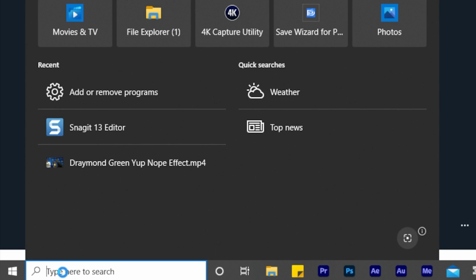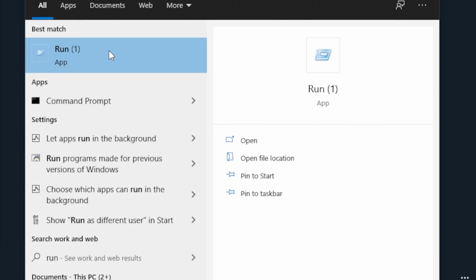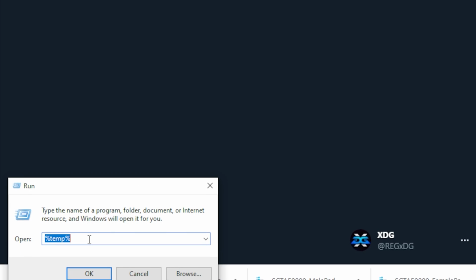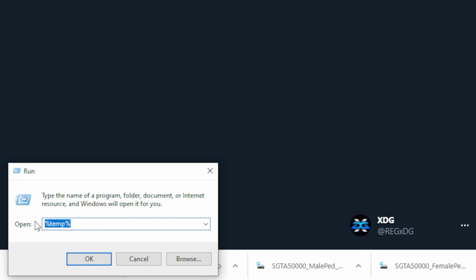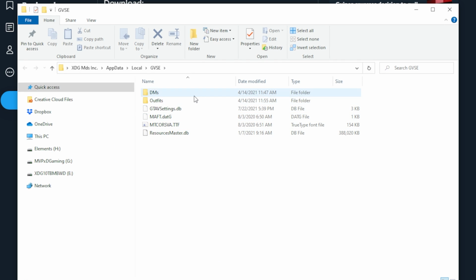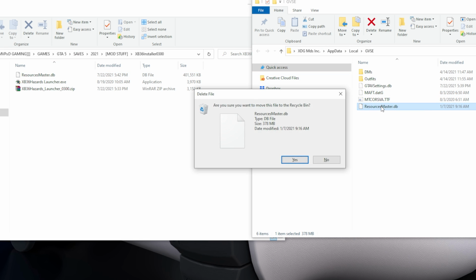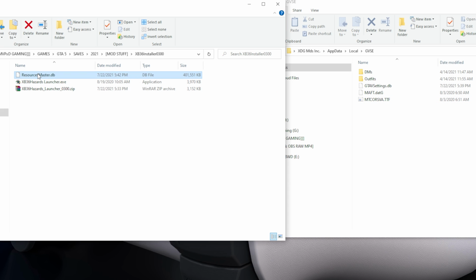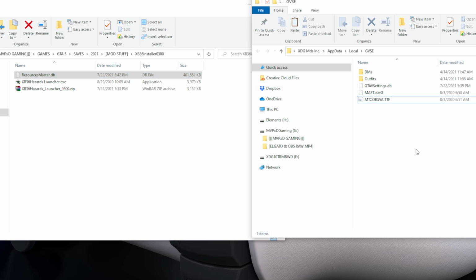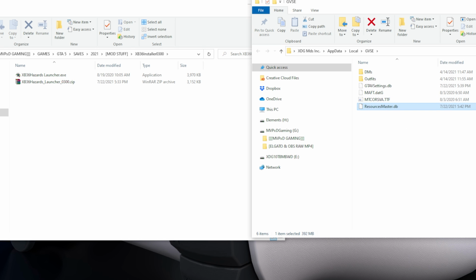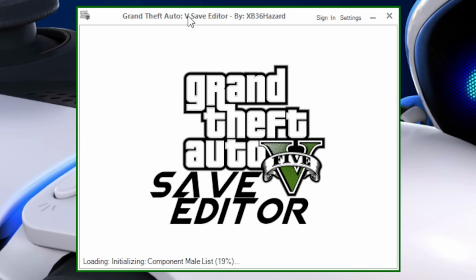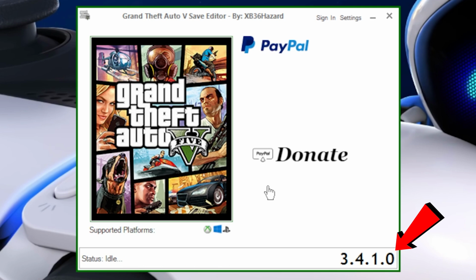Go to the start menu and type run. And you're going to paste that bit right here, which will take you directly to the folder where the resourcesmaster.db goes. Simply delete the original file that's in the folder, and you're just going to replace it with the new file. Once that's done, just go ahead and start up save editor, and boom, 3.4.1.